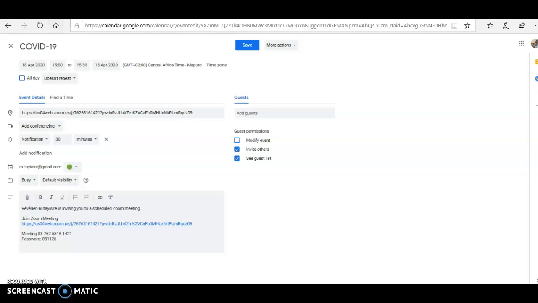You will have another page for scheduling the meeting. Here I have used the Google Calendar, and it has generated the link.